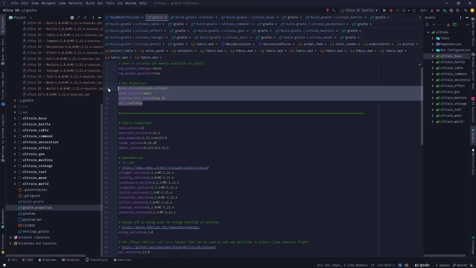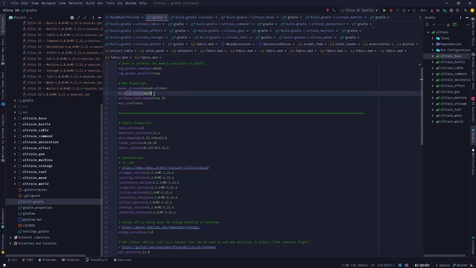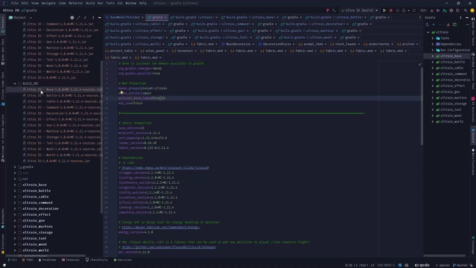Now here we have a section that is dedicated for the mod ID of the root project. And as you see, I dissected it into different groups, a Maven group and Maven artifact. Now, I'm not publishing these mods under Maven, but it's a good thing to have it. Then the archive base name, as you see, has a space. This is being used when you generate your jar files. It is putting a space there. And finally, we have a mod ID.